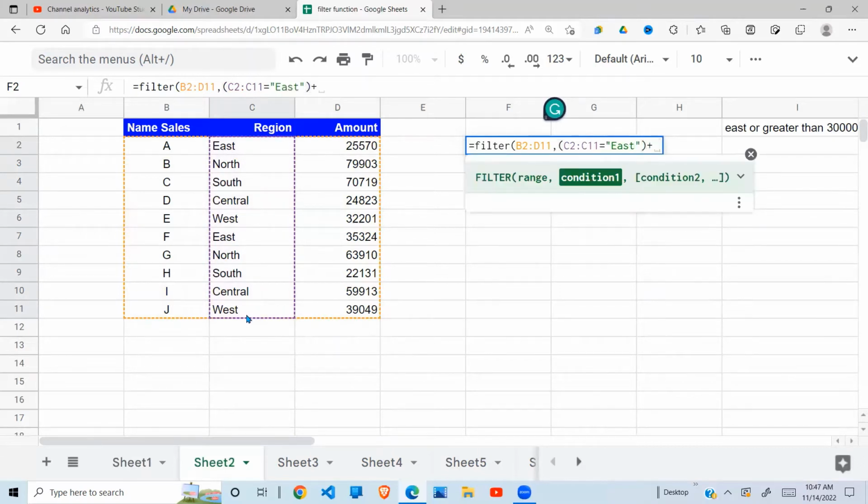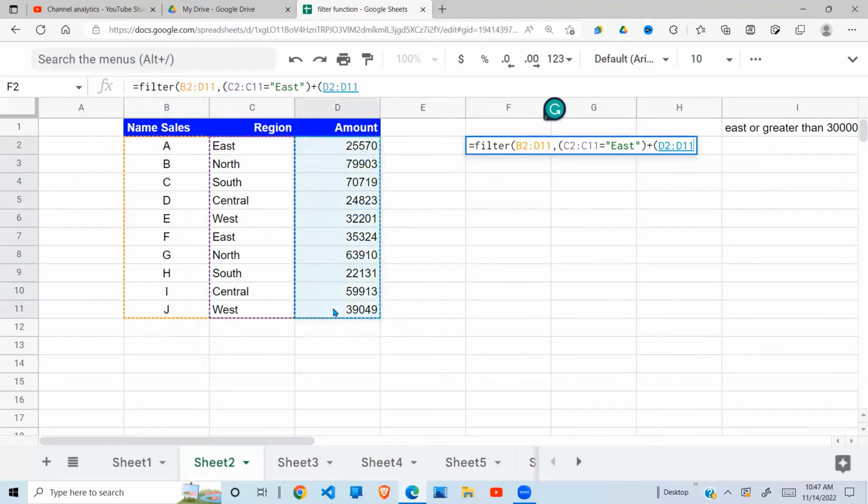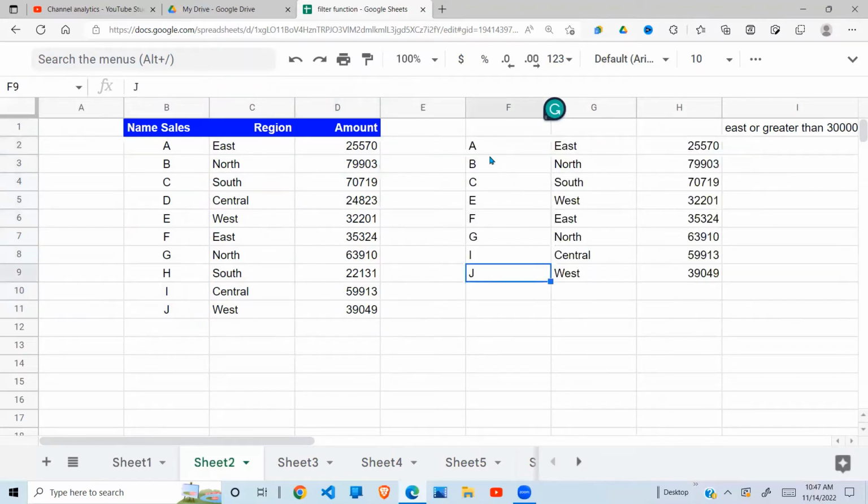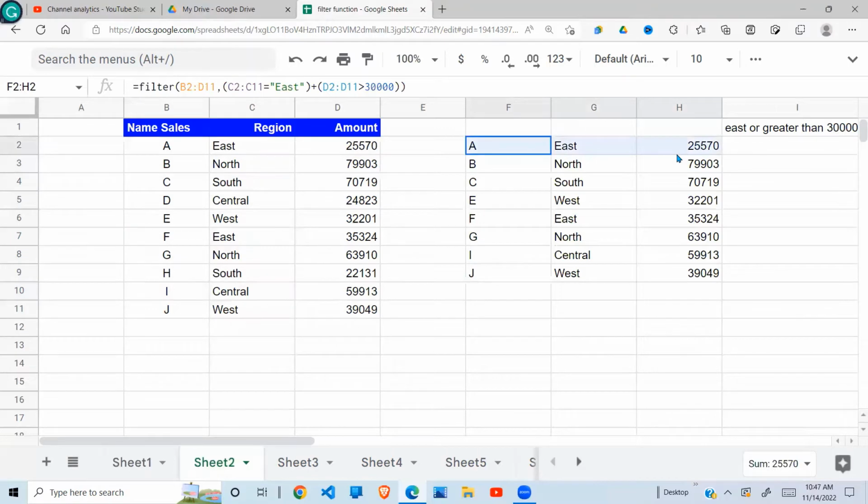or we use addition, this one here to be greater than 30,000. These are the 2 conditions which determine what is filtered. When we do that, you can see that East here, irrespective of the fact that it's less than 30,000, it is selected, and here as well, and the other values are all greater than 30,000 apart from this.